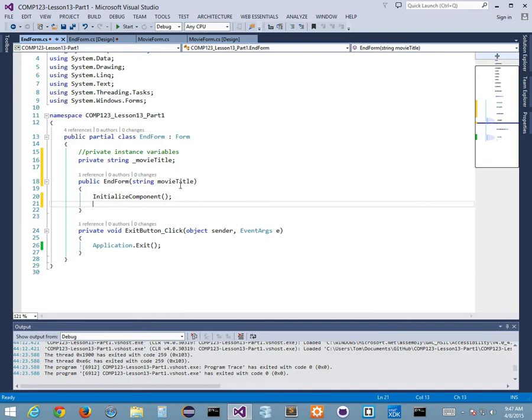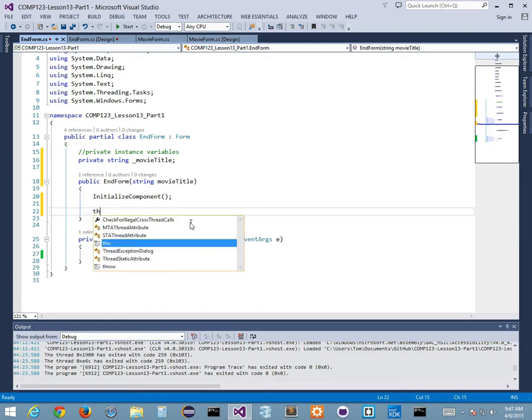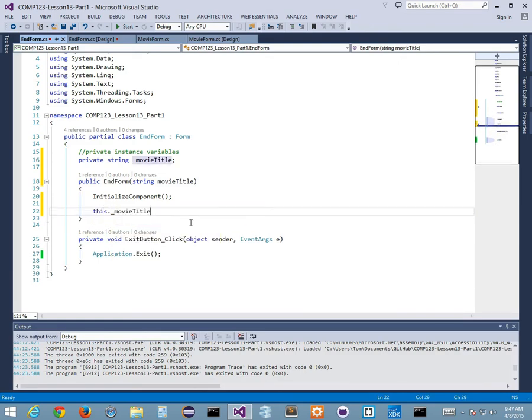When my movie title comes in, after I initialize my components on the form itself, which I'm going to leave untouched, I could set this dot underscore movie title, because we know it's still a class, equal to movie title. I could do that, and you would be forgiven for thinking that this is probably the way to do it.